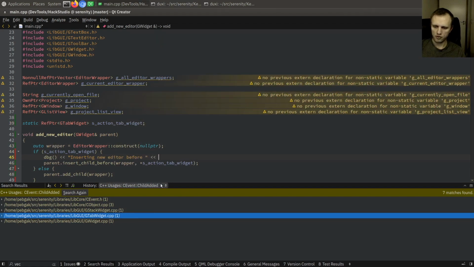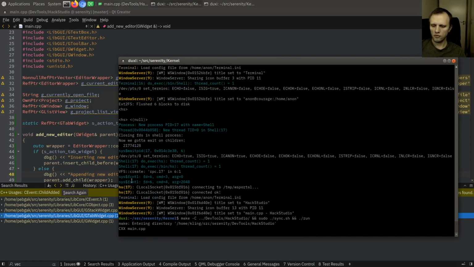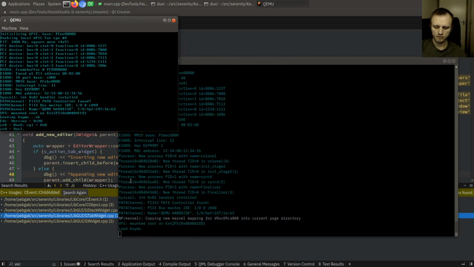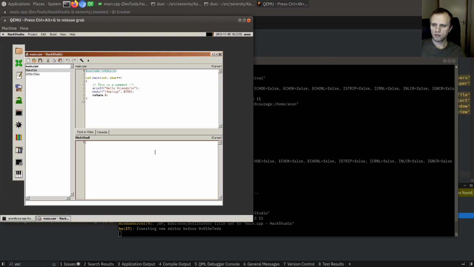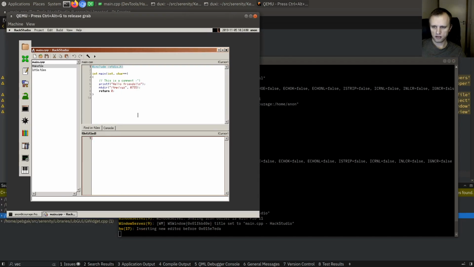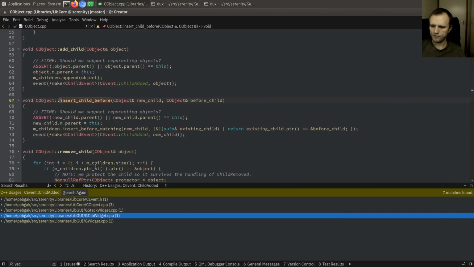Editor before S action tab widget. And here we are just appending a new editor. Inserting before that thing. All right, and then what? We're always inserting before that thing, but it still doesn't change anything. All right, so does this thing not work right?